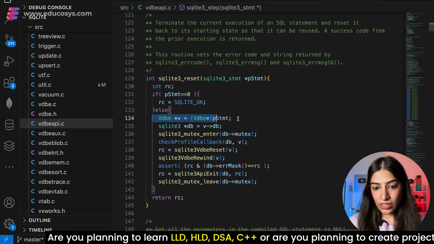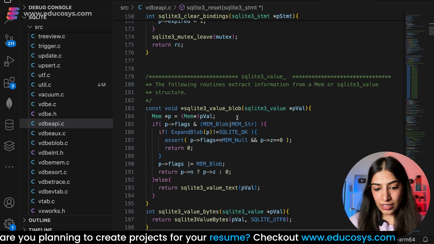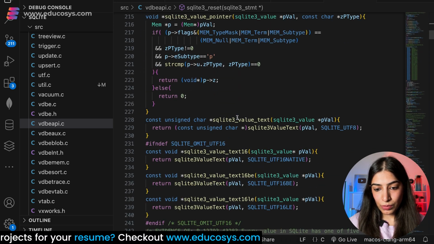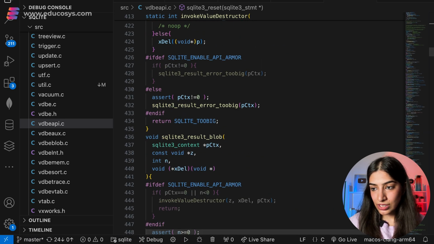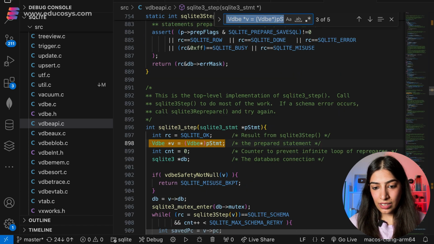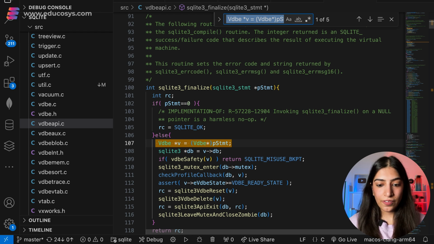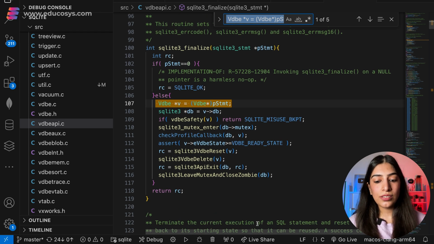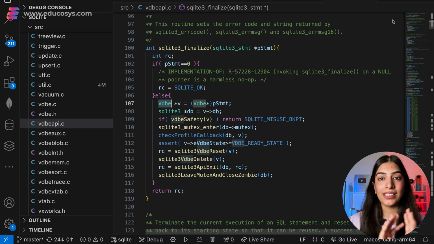Can you see this over here? SQLite 3 reset. The same thing is happening here, correct? I'm pretty sure we'll be able to see it in more places, so let me search these statements to make it easier. See, it is happening in step, in statement explain, in statement busy, in finalize. You will see this in a lot of places, not just in this file, in other files as well. That statement is being converted to VDBE. This proves my understanding that statement and VDBE are essentially the same thing.